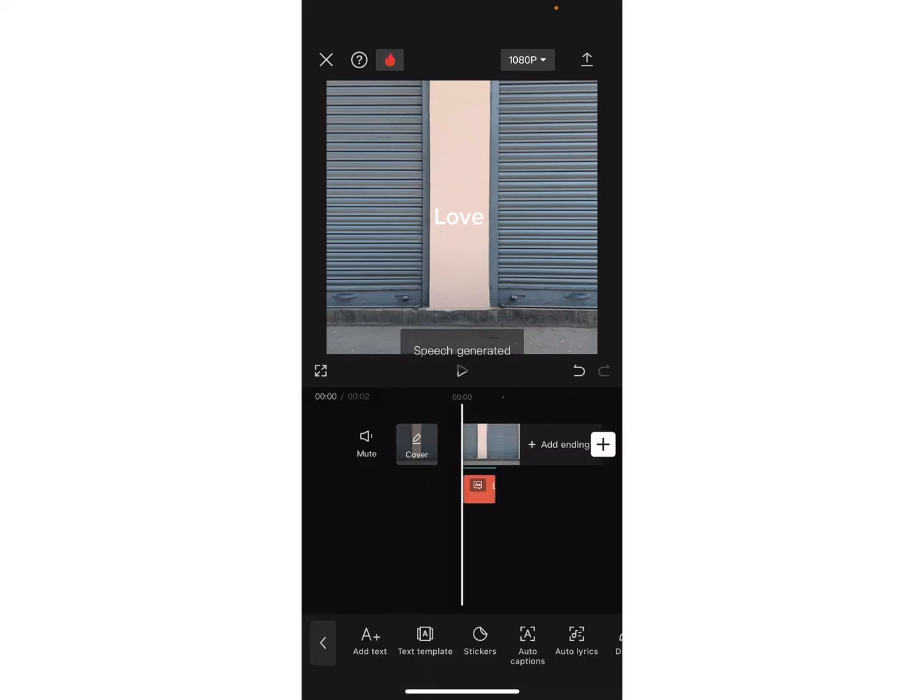So that's all for the video. In this way, you can do text to speech on CapCut.